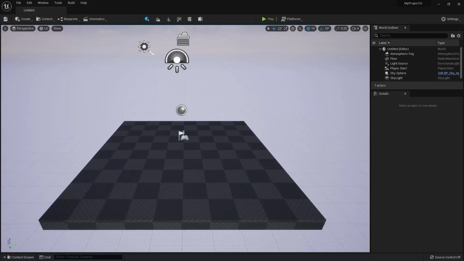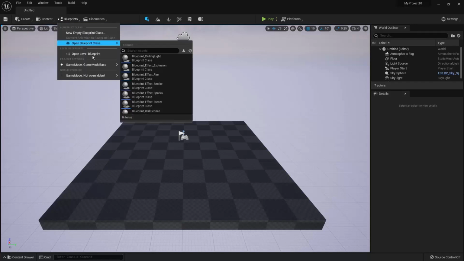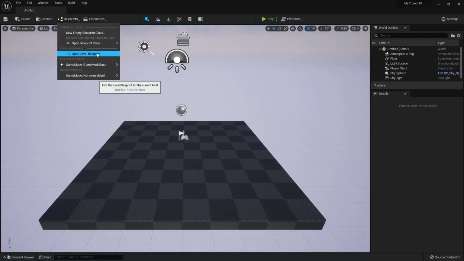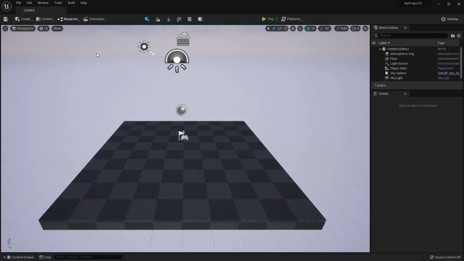So not a very practical thing to do in the real world, but it will provide a nice simple example for your introduction to blueprints. So to open the level blueprint, I just need to go up to the toolbar, expand the Blueprints menu, and then click on Open Level Blueprint.